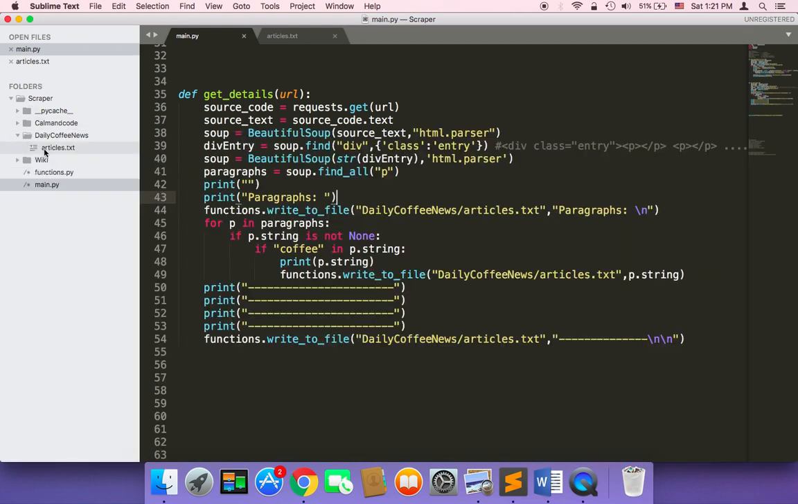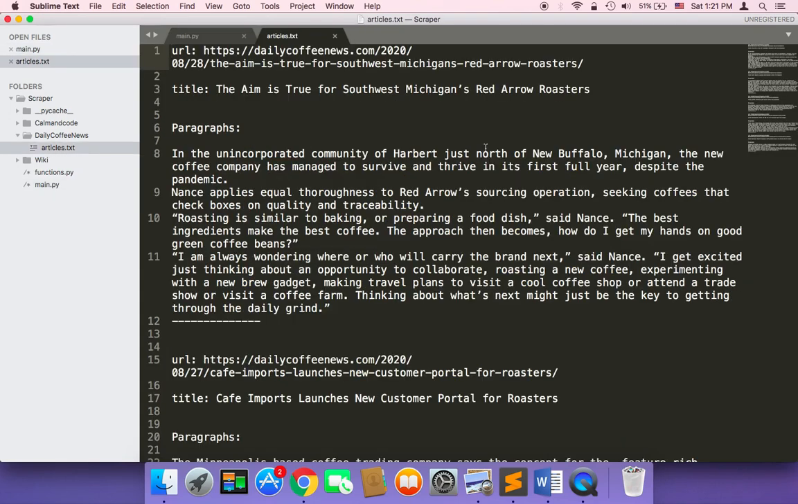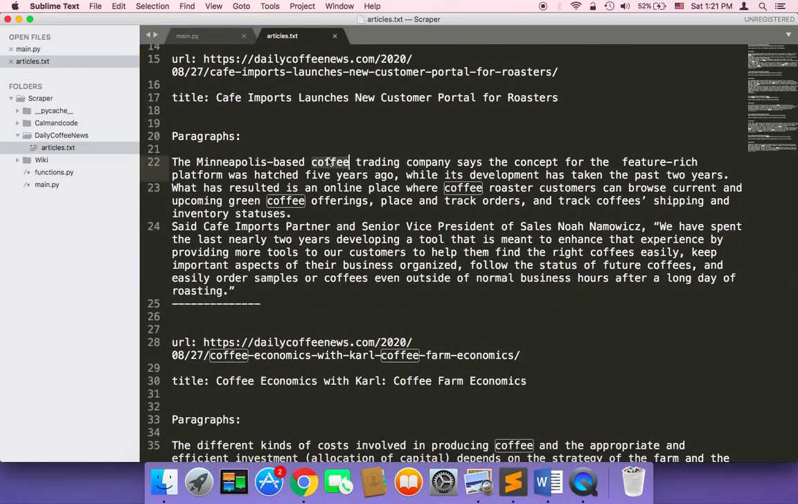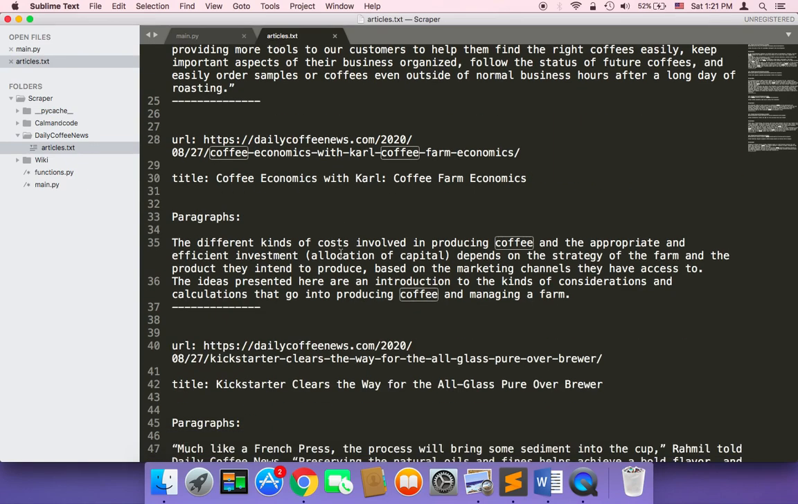Even if you check the articles.txt, now you'll find that all articles that we pulled out contain the word coffee. For example, this one, as you can see here, it contains the word coffee. This one contains the word coffee. So we got articles that contain the word coffee.